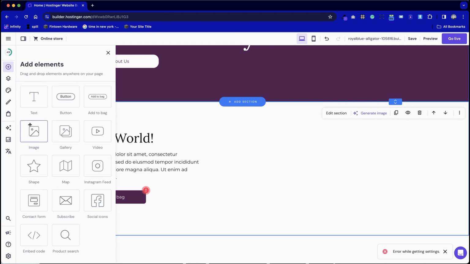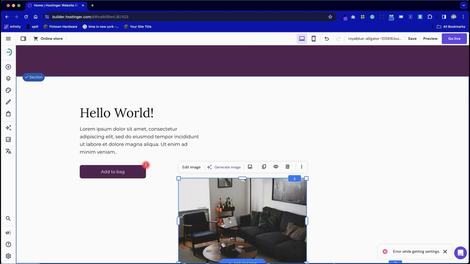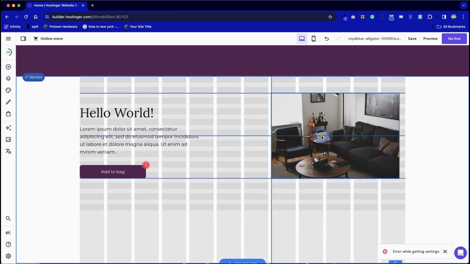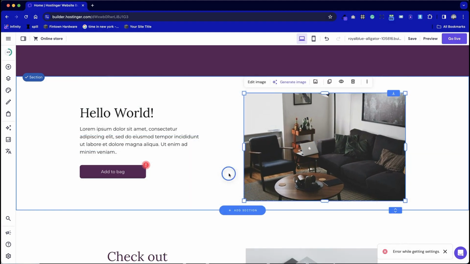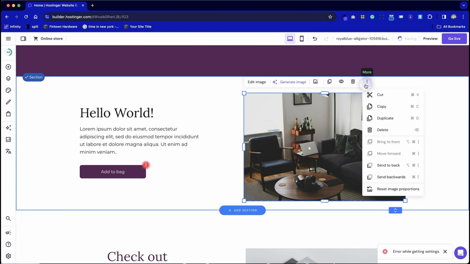Step 3. Look for the image element in the panel. Step 4. Drag and drop the image element to the section of your site where you want the image to appear. Step 5. Once the image is placed, click on it. This will show several options like Edit, Change, Crop and Position, Duplicate, Hide Show, Delete, Resize, and more.